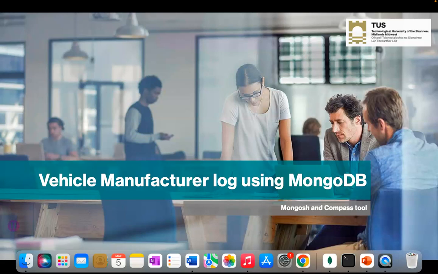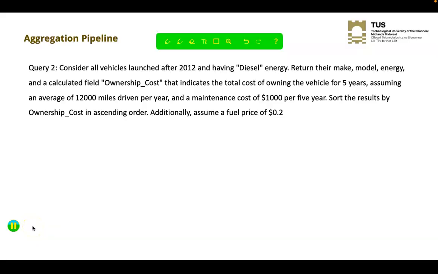This is the second part of my video, in continuation of part 1 where I explained running and analyzing aggregation queries in the Mongo shell environment. I also explained an overview of the database, that is the vehicles collection, and a few tips for writing and analyzing aggregation queries. I've taken a query as an example to demonstrate.